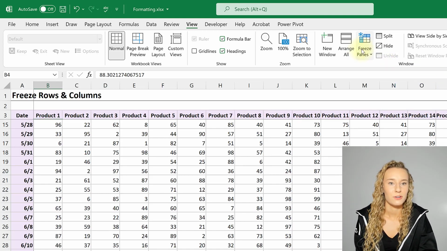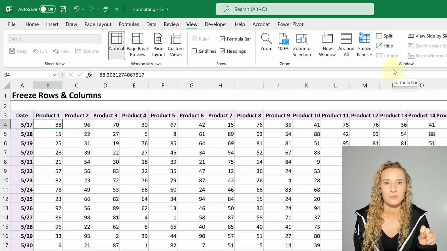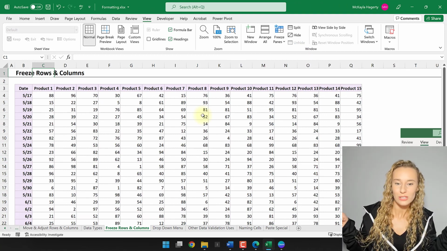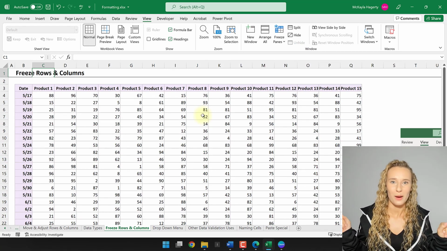Again, if I want to unfreeze, back up to Unfreeze Panes, and it takes us back to where we were before. Now you are a freezing panes wizard, and we're going to take a look at drop-down menus.